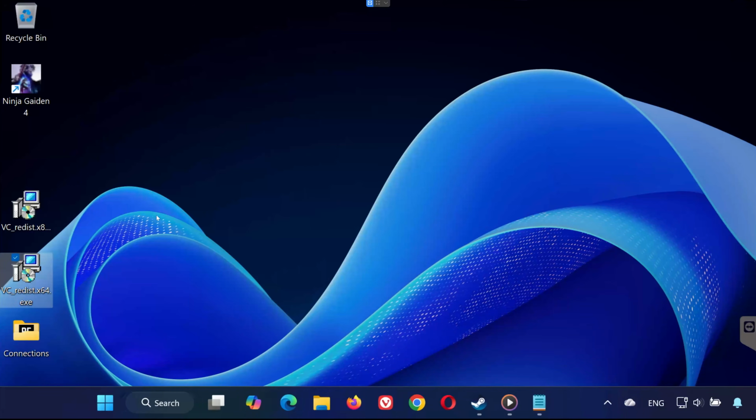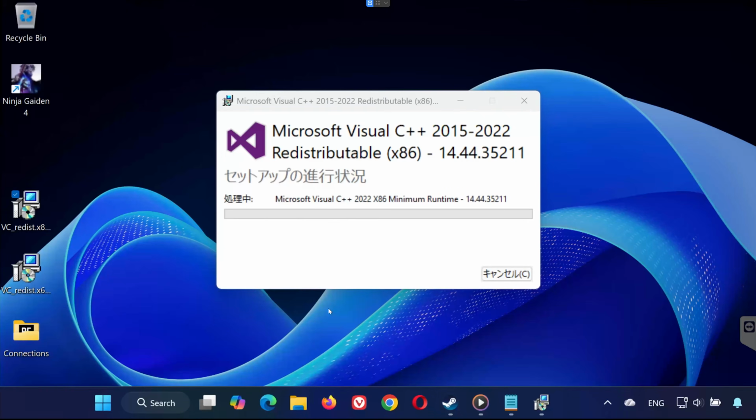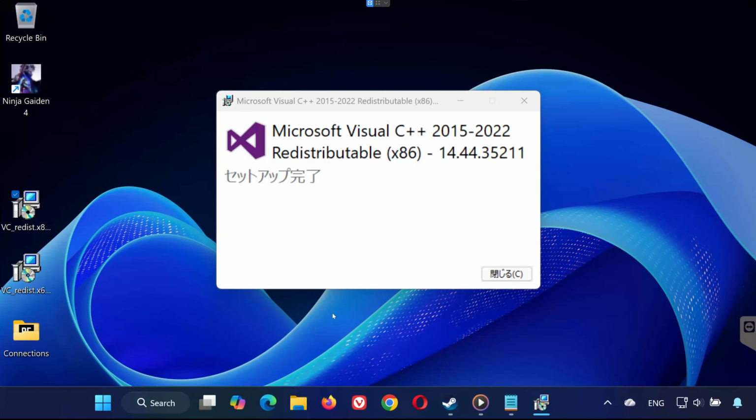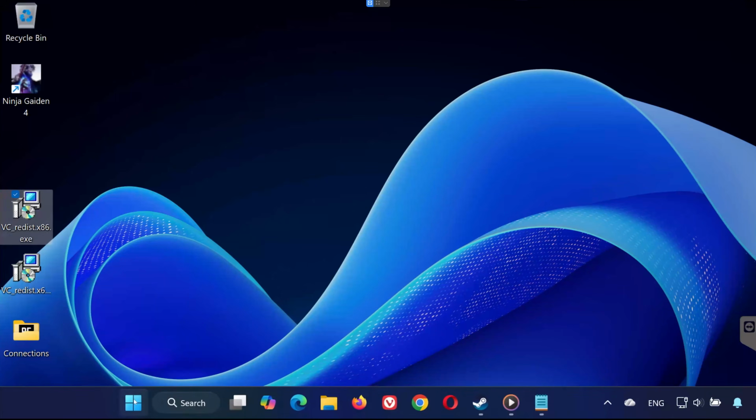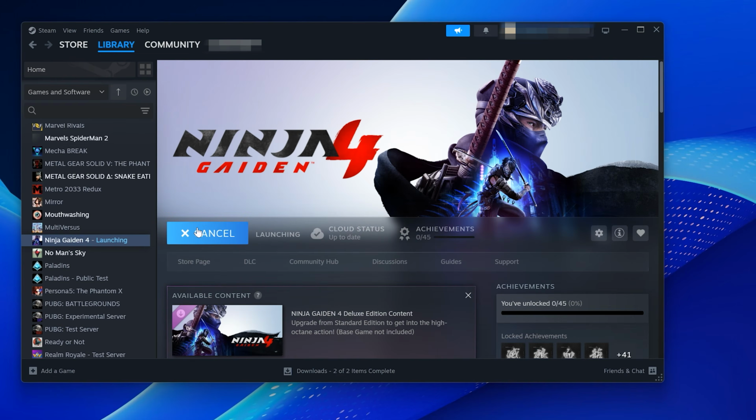Don't restart yet. Then double-click vcredist x86.exe, press Yes, accept the terms, and install it as well. Now restart your PC to complete the installation. This ensures your system has all the required runtime libraries the game needs to launch properly.